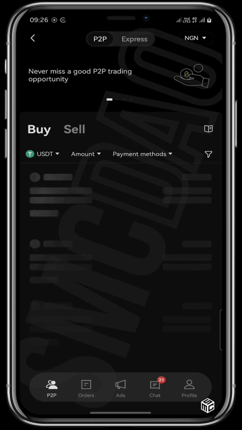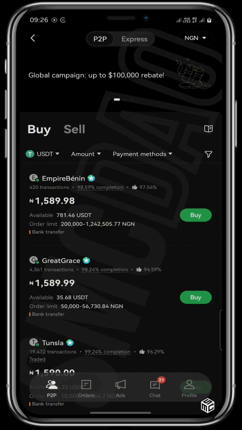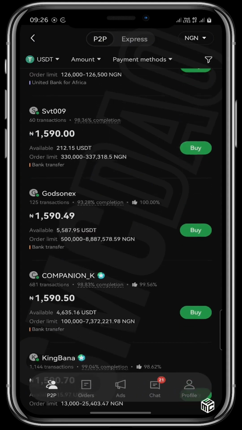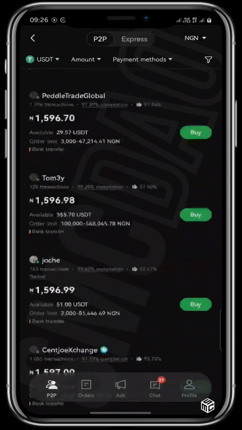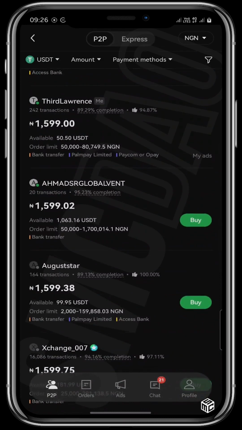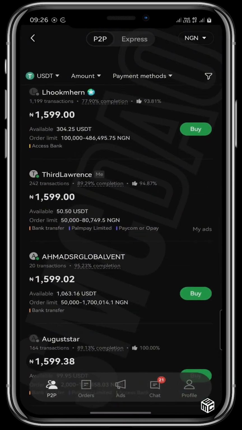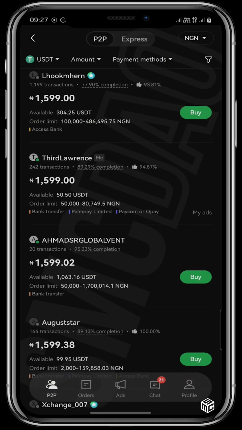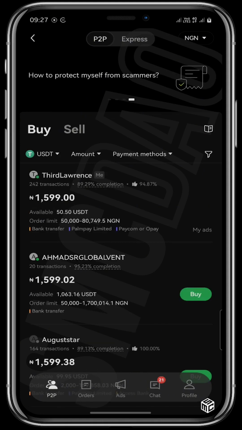Remember, mine is 1599. So the highest price, or the best price on this market currently, is 1589. So I kept mine a bit down. So if I scroll all the way down to where I see 1599, I would see my ad there. Right here, it shows my ad, Third Lawrence 242. It shows the amount of transactions that you have completed, your completion rate, and the review percentage, your positive or negative review percentage. All right.